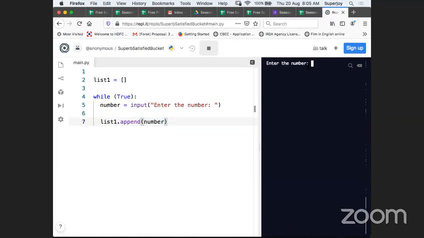Here we see enter the number. Let's say I enter 10 here, and then again it is asking me. Let's say I enter 11, then 12, and so on, right? And if I just don't enter anything, it still keeps asking me. So let me forcefully close this. Now how can we programmatically terminate this loop?